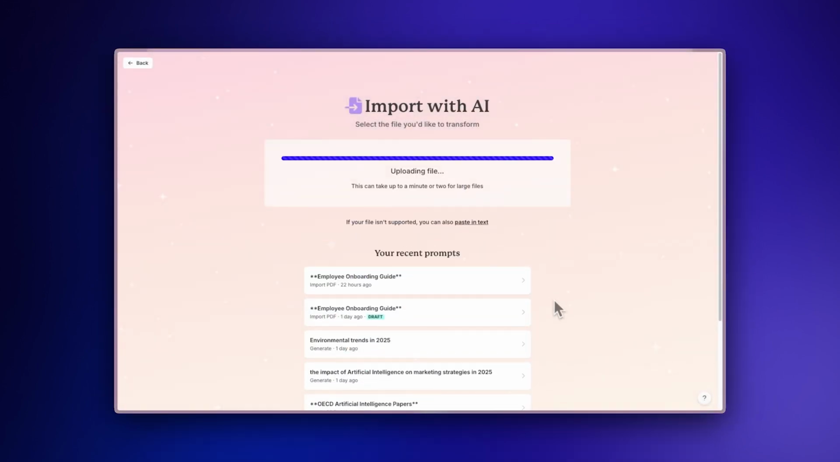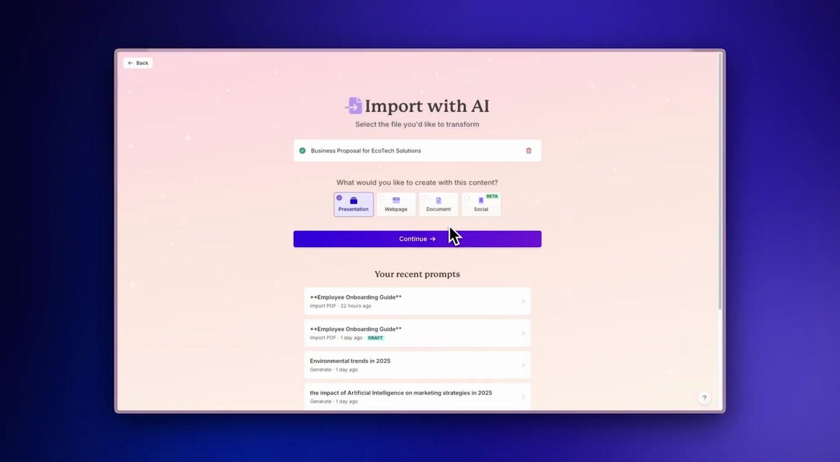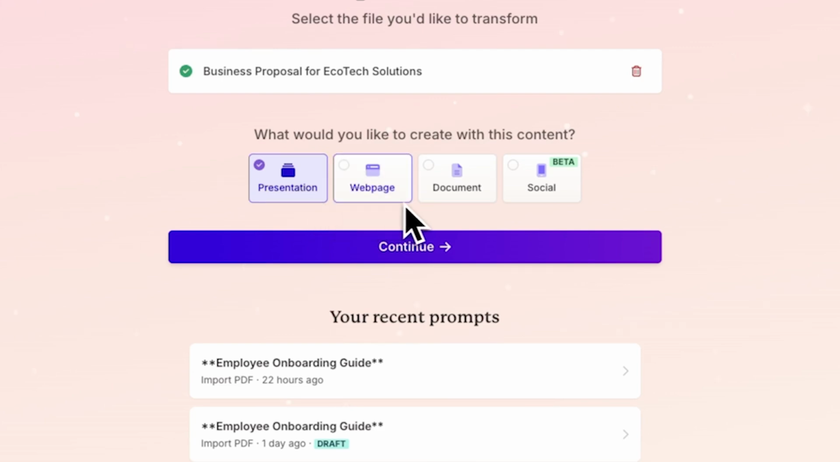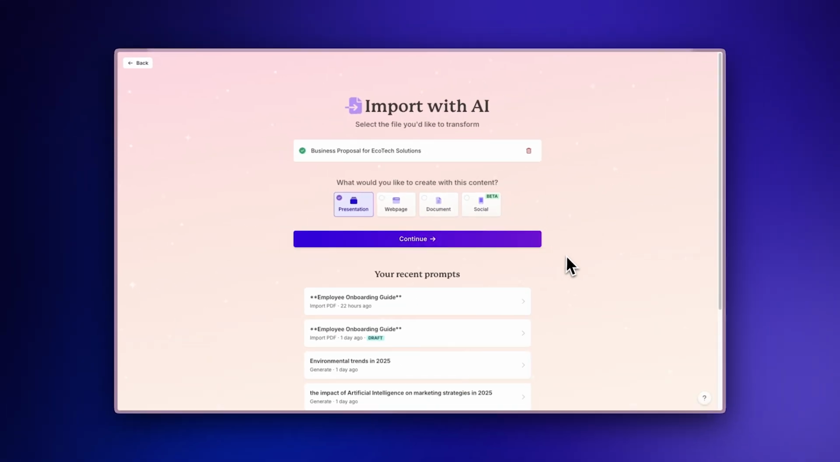After uploading, you'll need to select the format you want to create. You can choose between a presentation, website, document, or social media content. For this tutorial, let's select presentation.